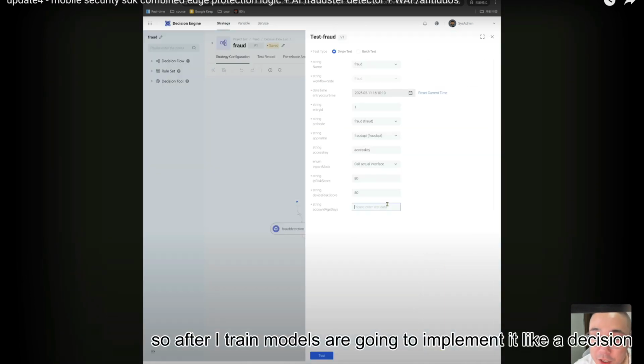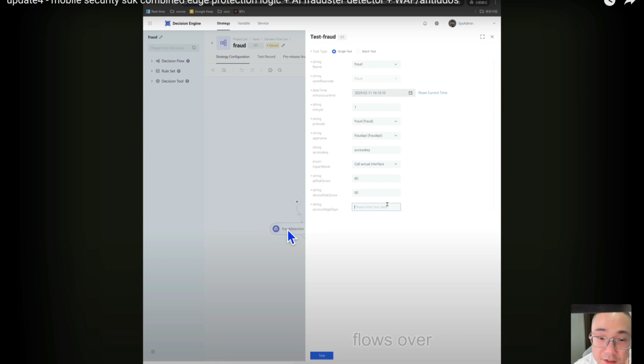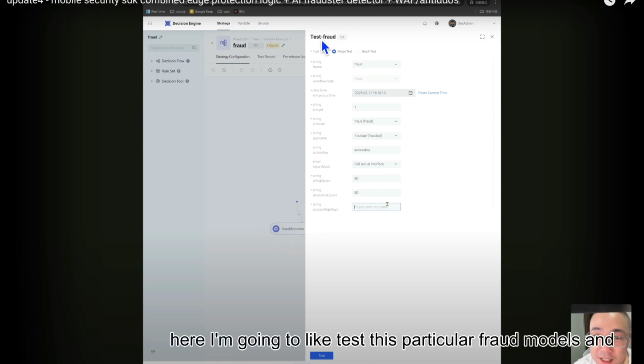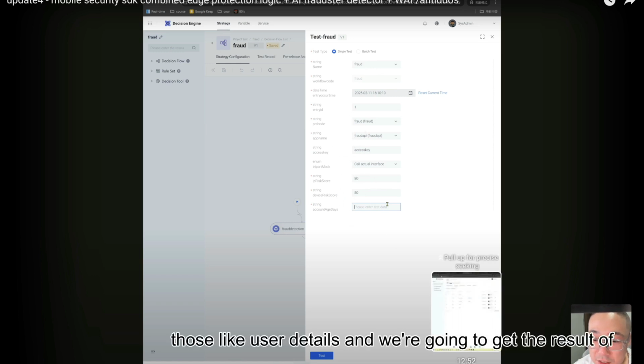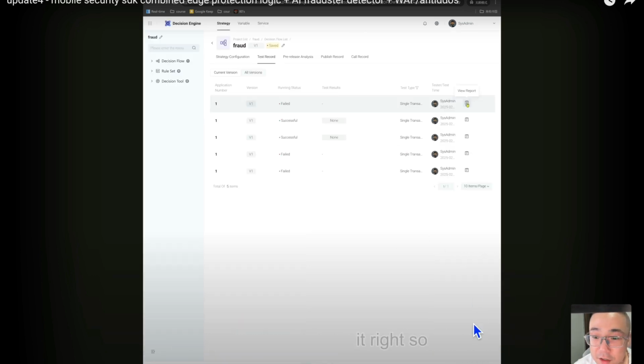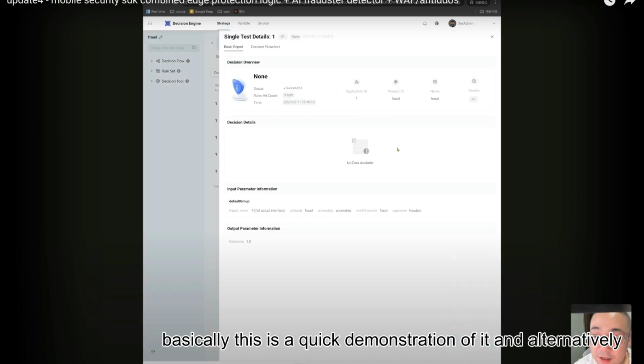So after I train models, I'm going to implement it like a decision flow over here. I'm going to test this particular fraud model. I input all those user details, and I'm going to get the result of it, right? So basically, this is a quick demonstration of it.